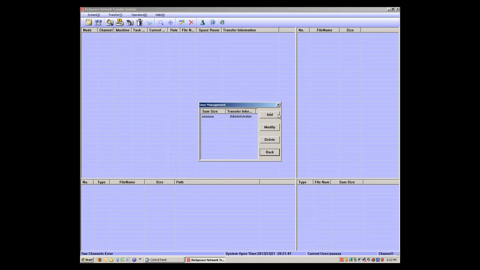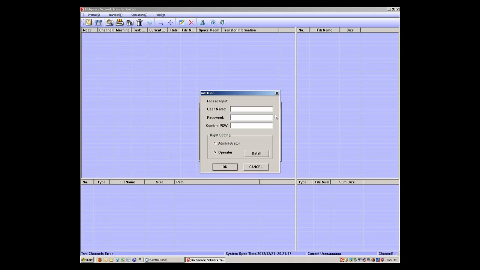From here, click the Add button. Create a new username and password for the new administrator. Make sure that the administrator option is selected. Then click OK.